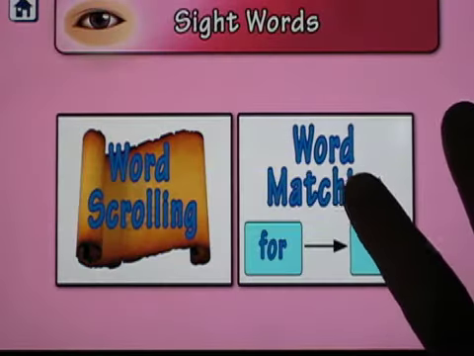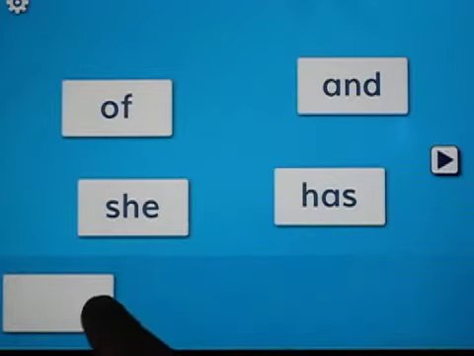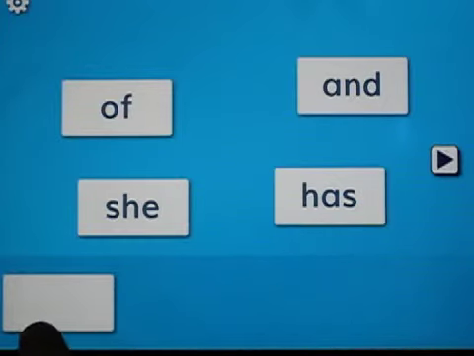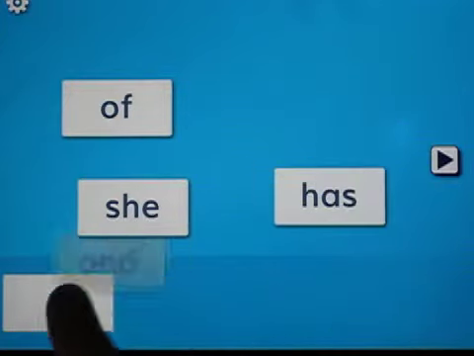This time we will choose word matching. Here, there's an empty white tile, and the word is spoken. And that word that is spoken is the one you match. So in this case, and was spoken. If you'd like to hear it again, you can tap the box and it will always say its sound.